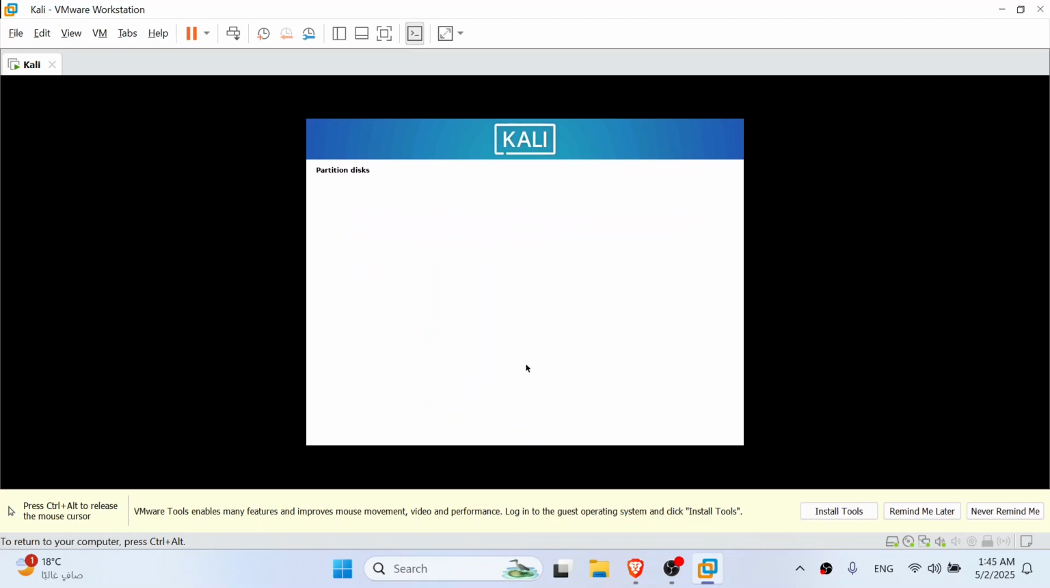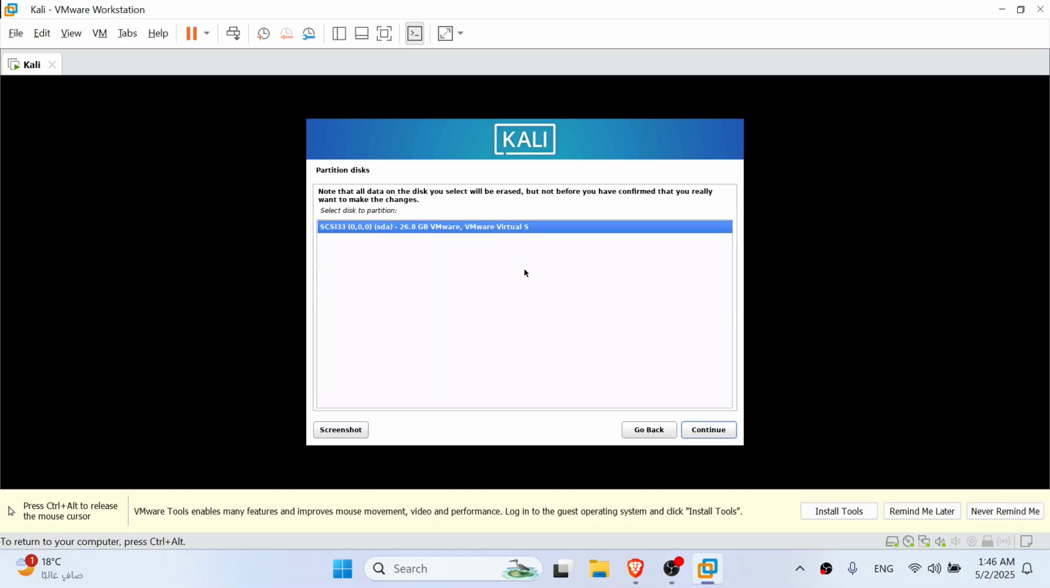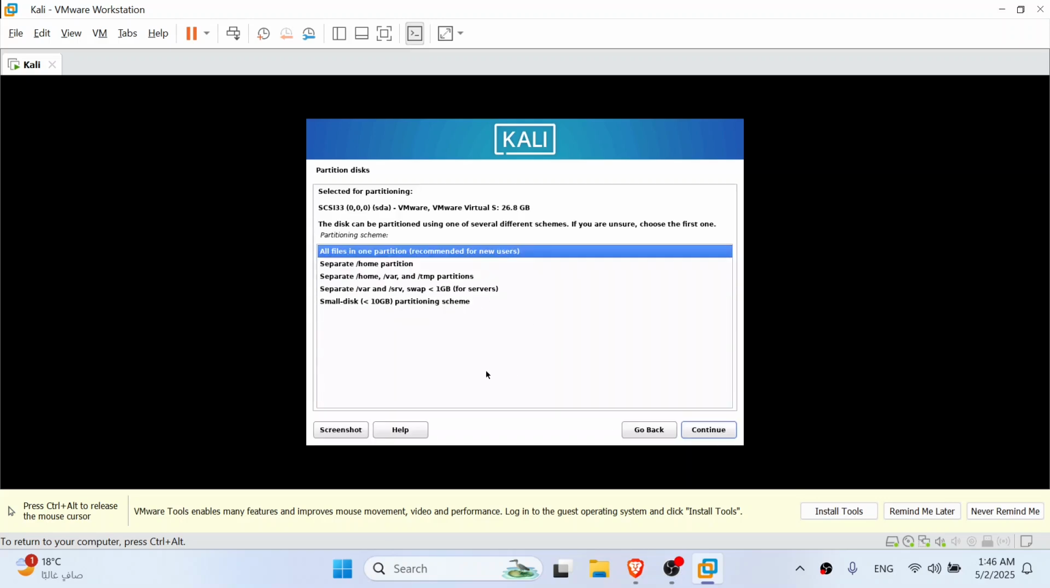As you can see, it keeps prompting me about VMware tools, like I said over here, but we'll do those once we're on the machine. Because like I said guys, the cool thing about VMware Workstation is that you can modify a bunch of things to get so much performance. Okay, so just go ahead and click on guided use entire disk, and this will be the virtual disk that you have made with the size. Click on continue, and all files in one partition. To be honest, that'll be much better.